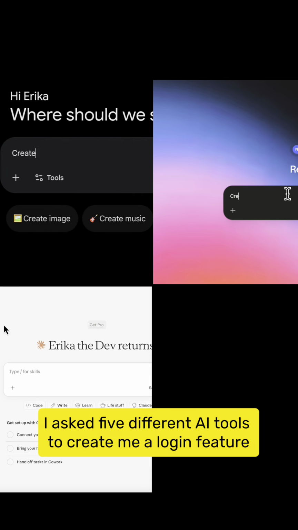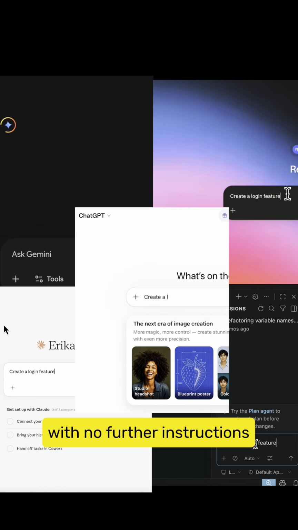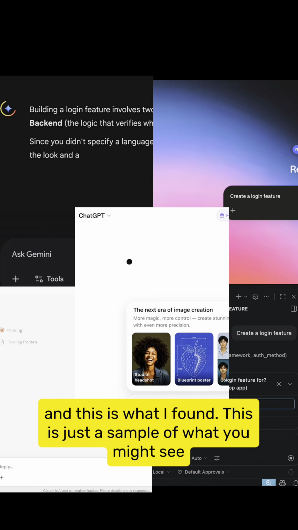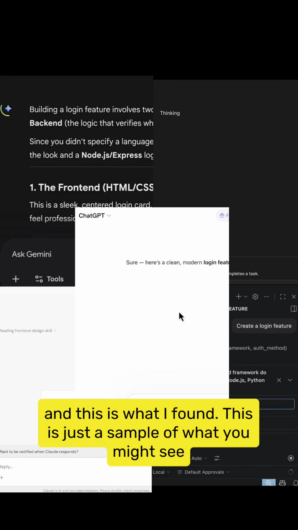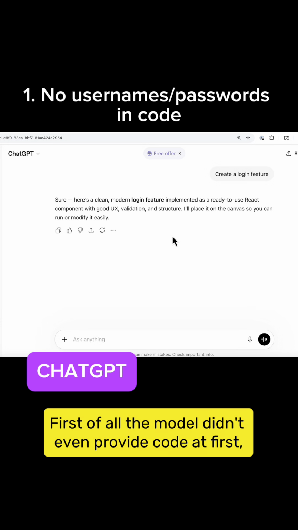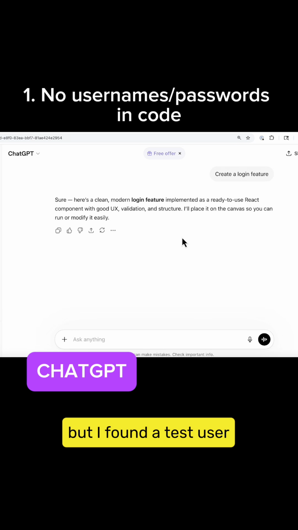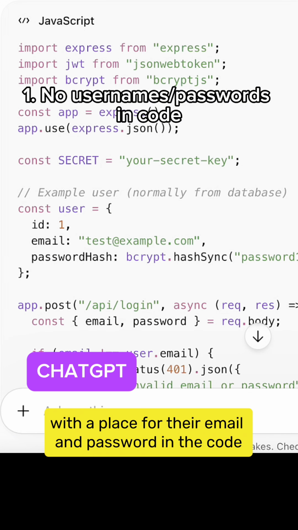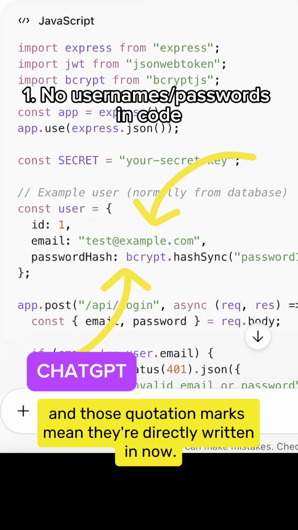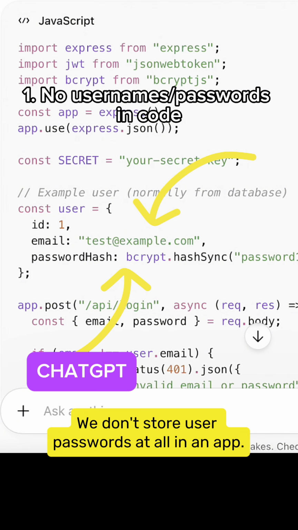I asked 5 different AI tools to create me a login feature with no further instructions, like a vibe coder might do, and this is what I found. This is just a sample of what you might see. When using just regular ChatGPT, first of all, the model didn't even provide code at first, but I found a test user with a place for their email and password in the code, and those quotation marks mean they're directly written in.